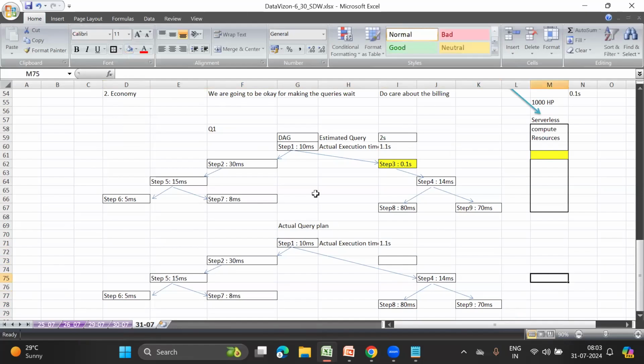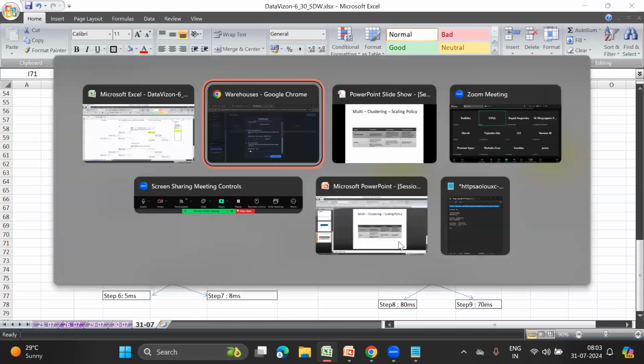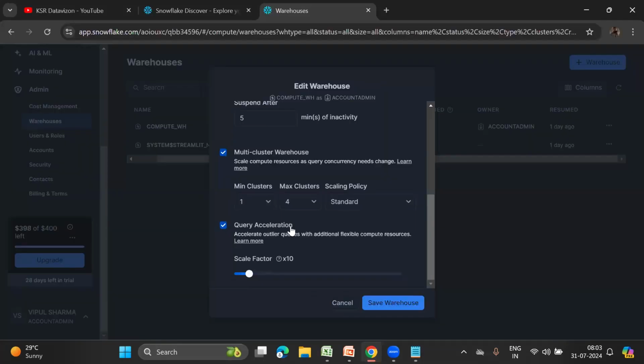So now here you can see that there are two things. One thing is the estimated query plan, which was created by the cloud services layer, and there is an estimated execution time for each and every query of how it is going to be executed. Whereas now it also depends on the virtual warehouses. It could offload some of its capabilities to the serverless compute engine, and the actual execution plan is now different from what was estimated, and the estimated execution time is also reduced, and we have the query acceleration. That query is accelerated.